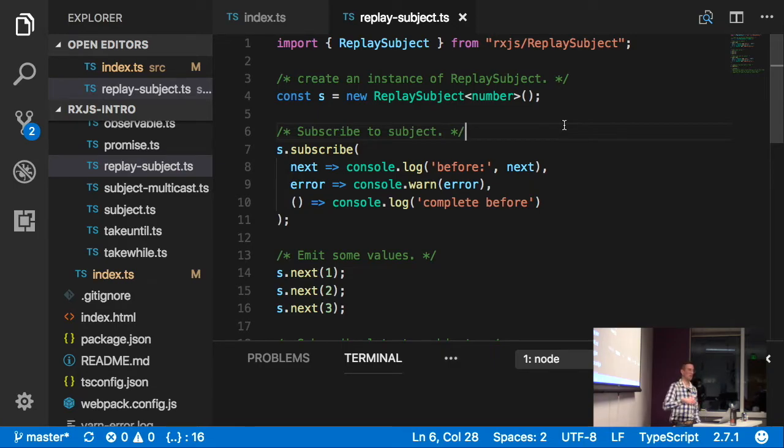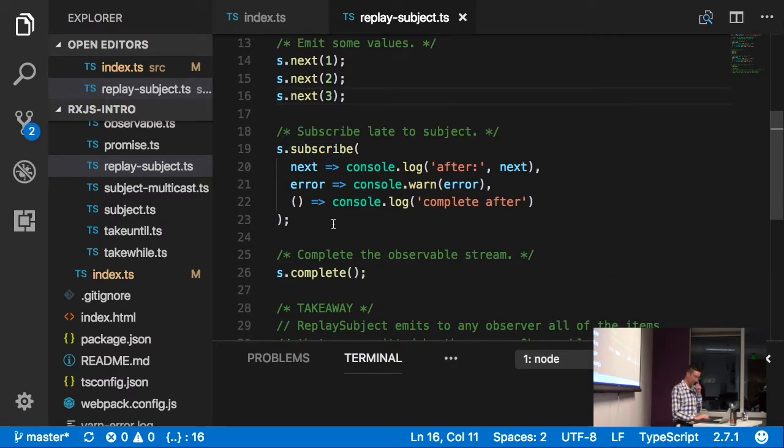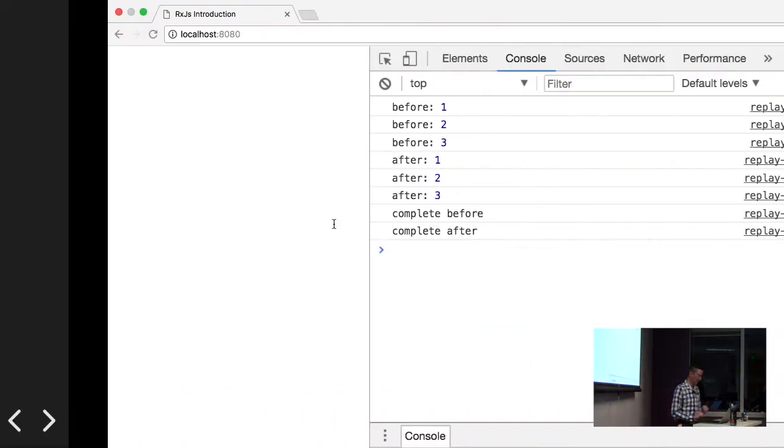I tried to make these very much the same so that there's not a lot of complexity to the code. I'm going to go ahead and create a new instance of a replay subject. Note there's no seed value, just like our async subject and our regular subject. So no seed value required for a replay subject. I'm going to subscribe to that subject just like we were before. I'm going to emit some values, 1, 2, and 3. And I'm going to do a late subscribe, and I'm going to complete.